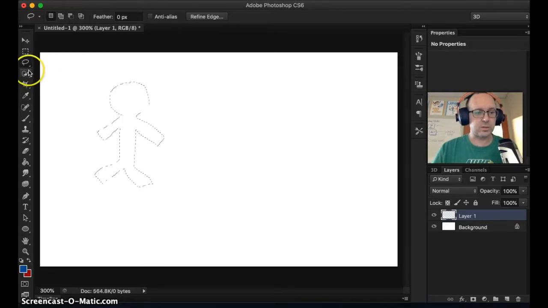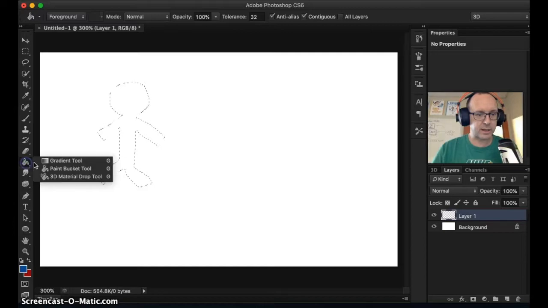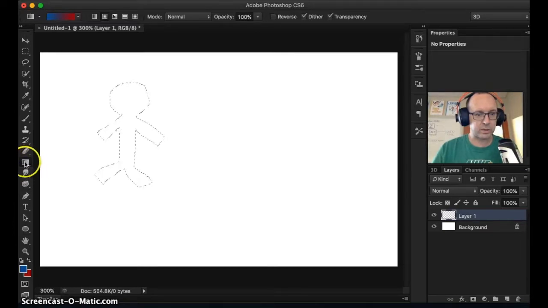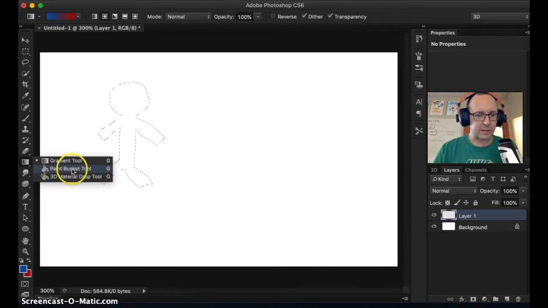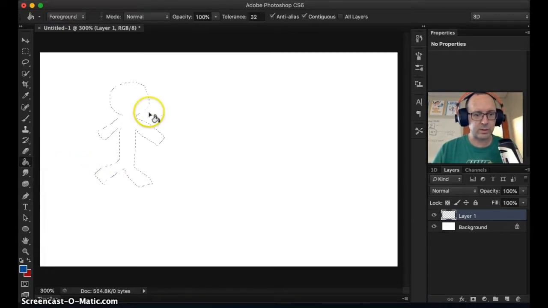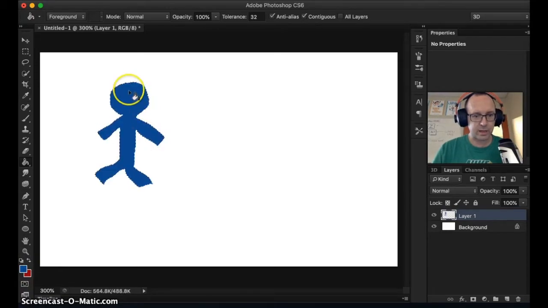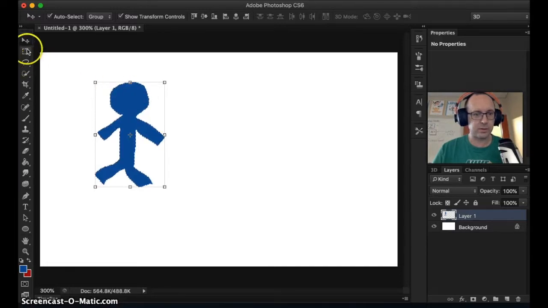We're going to get our fill bucket. Now there's my fill bucket there. However, you probably will notice that yours will have the gradient tool sitting here. So what you need to do is click and hold your button for half a second to select the paint bucket tool. That's what we're going to use. Now we're going to fill that color, that selected area in. So I've got the blue selected, that'll do. And now I have a blue little person.